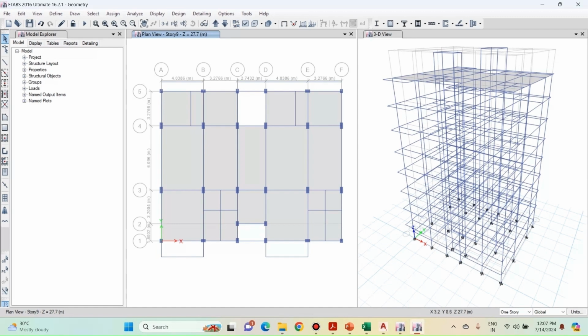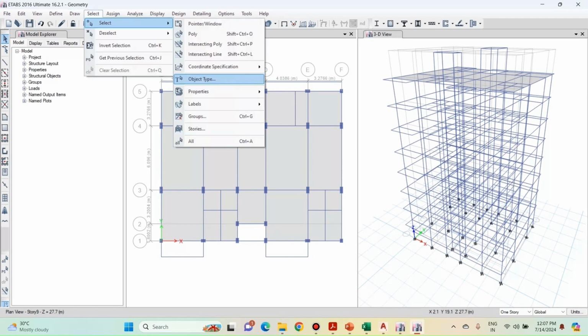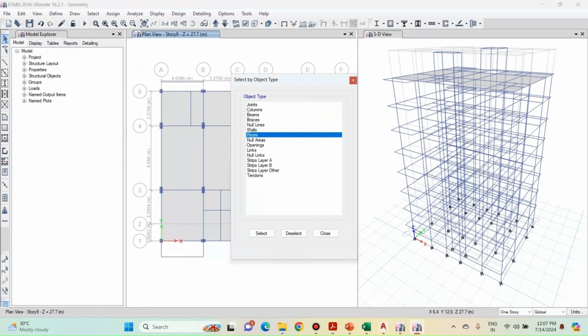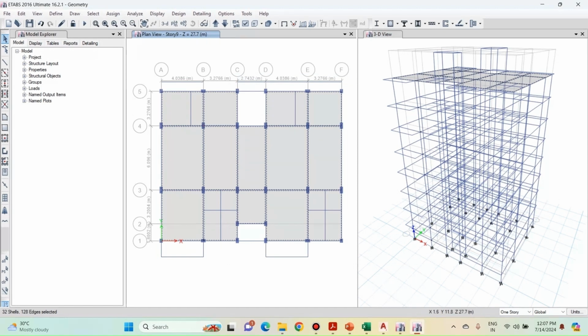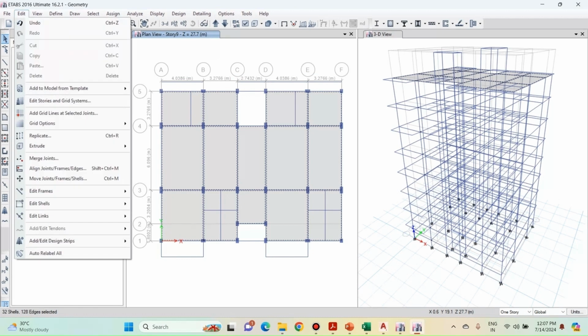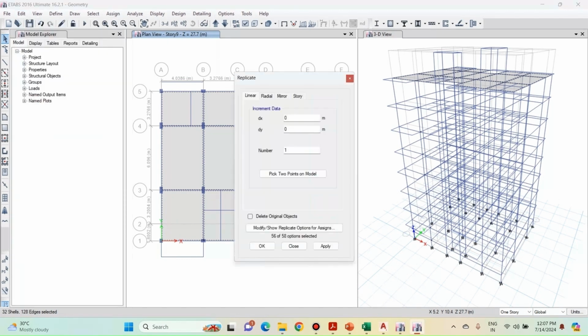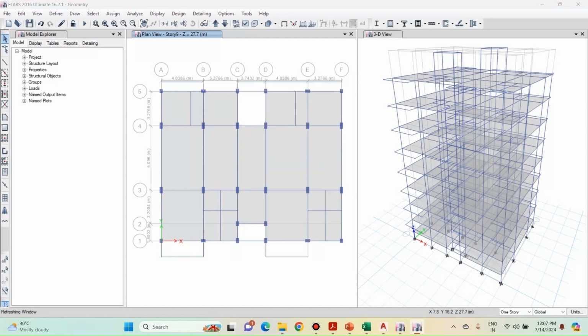Now let's replicate these slabs to the bottom stories. So first of all, go to select option, then hover on to select, and then select object type. Select floors from the list and again click on select and click on close. So here you can see that all the slabs have been selected. Now go to edit menu, then select replicate, click on story. So what we want is whatever the slab that is modeled on this story 9, we want to replicate it to the bottom stories. So select all the bottom stories from story 1 to 8, click on apply and then click on OK.